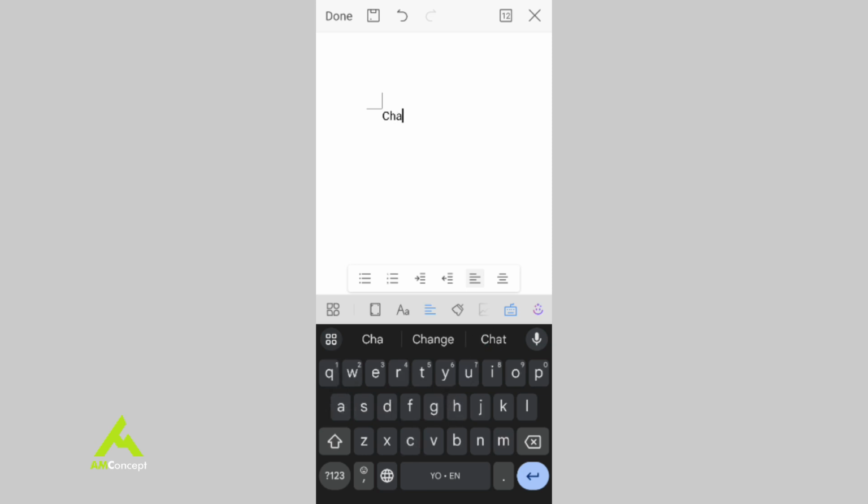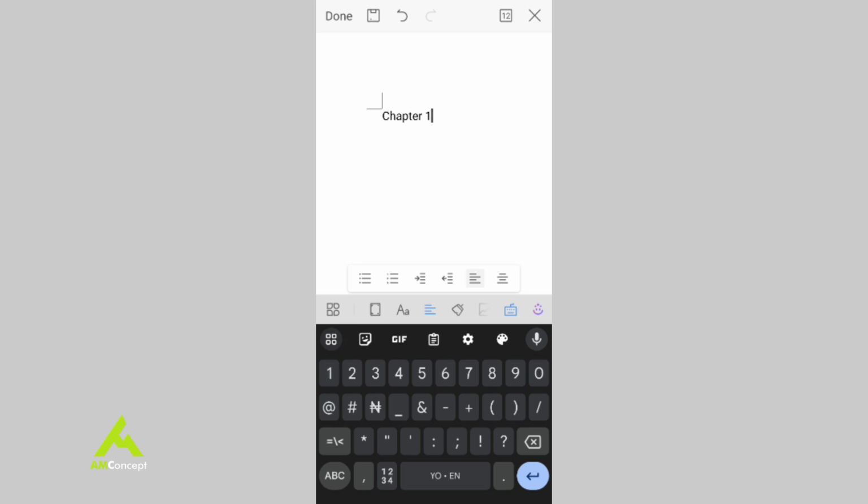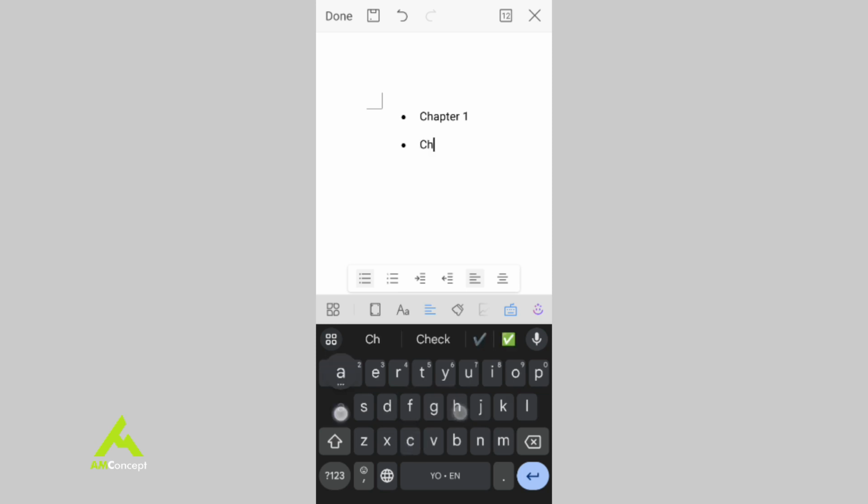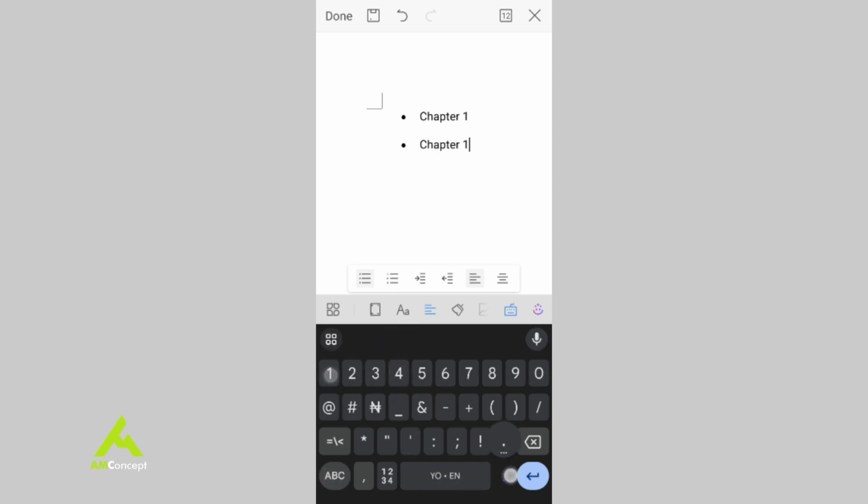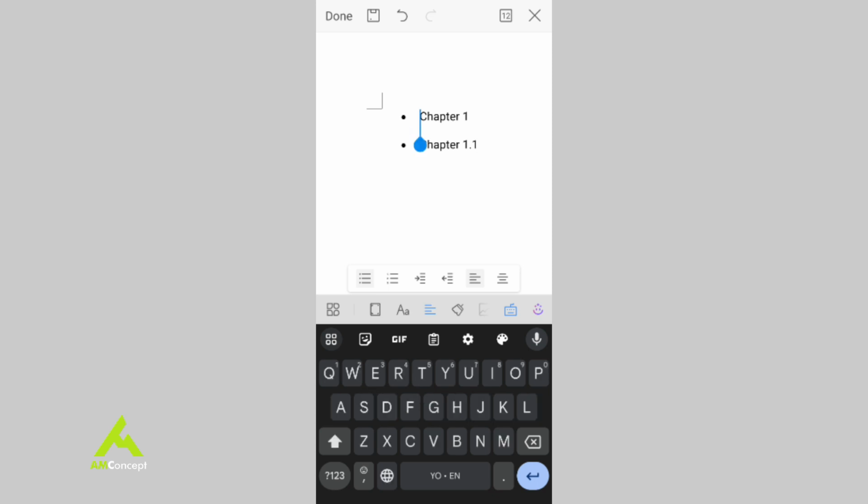Now let me talk about how to use tab on the WPS. Let me just put, say, chapter 1. I can apply the bullets. Okay, let me press enter and put chapter 1.1. Okay, so now if I put a tab at this place, I just click on that tab, I can increase the tab, or I can click on this place to decrease the tab. Okay, so I can continue like that.